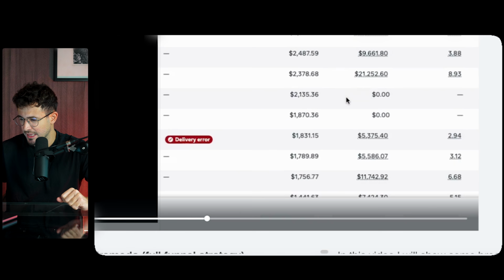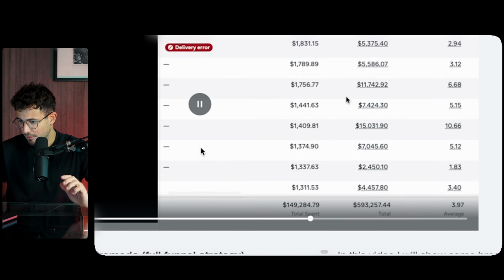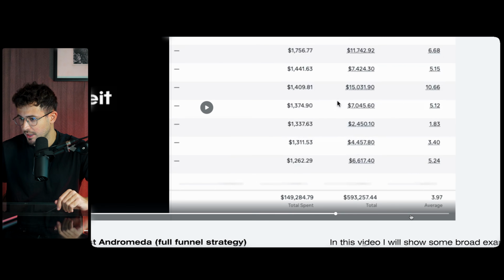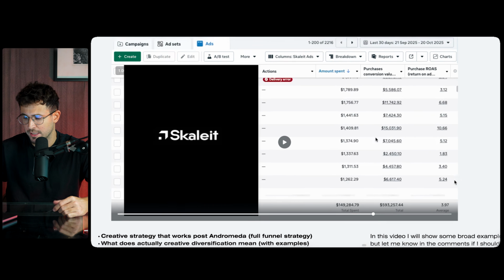So in the last 30 days, we spent around 150K with a 3.97, which is like a 4x return on the ad spend for this brand specifically.